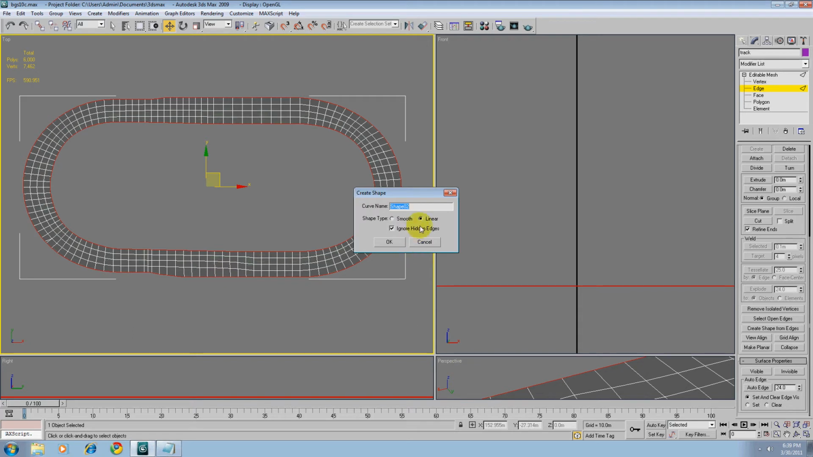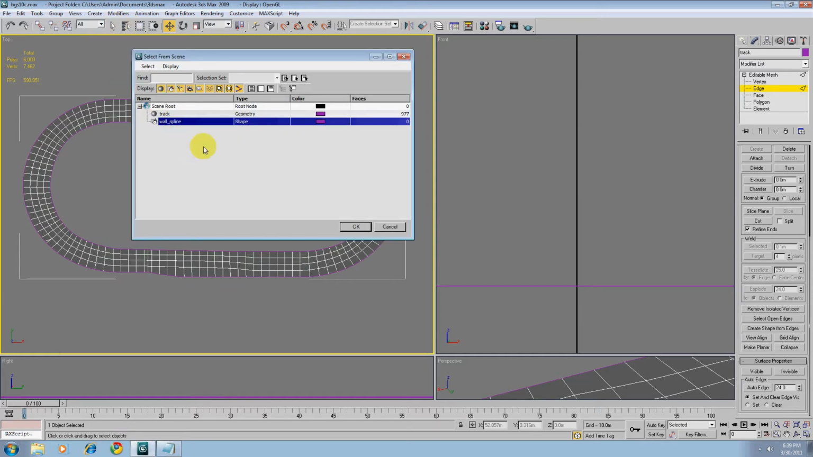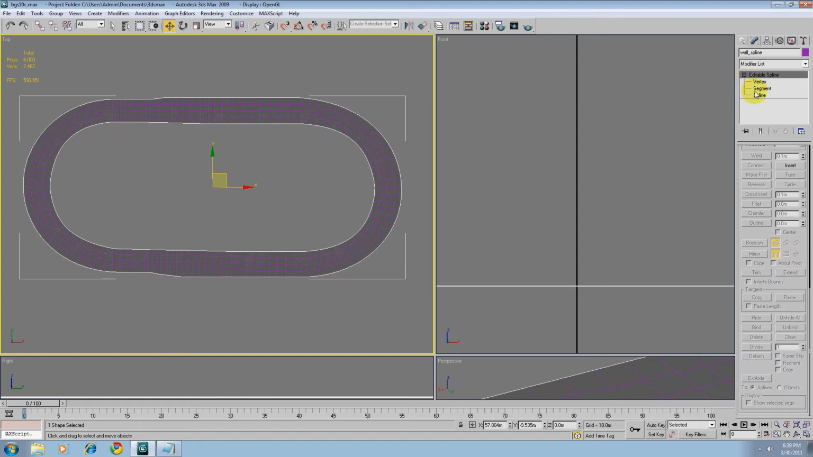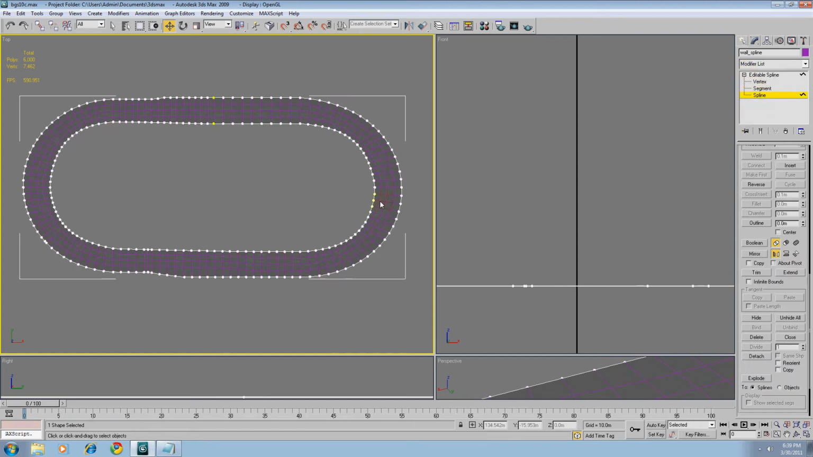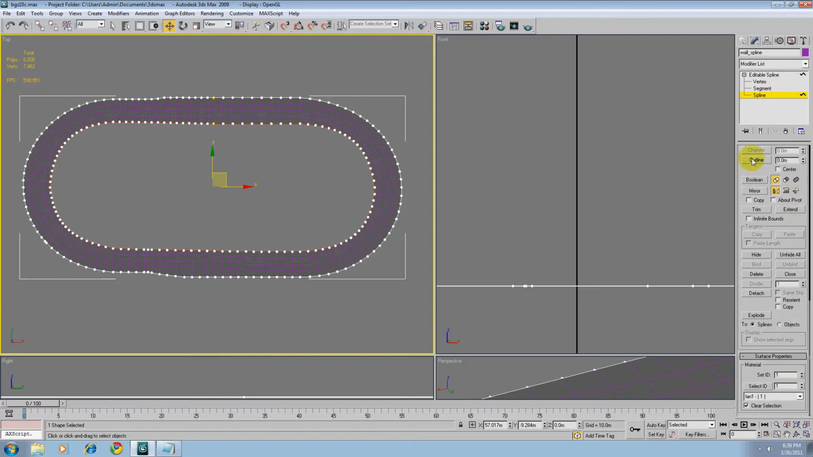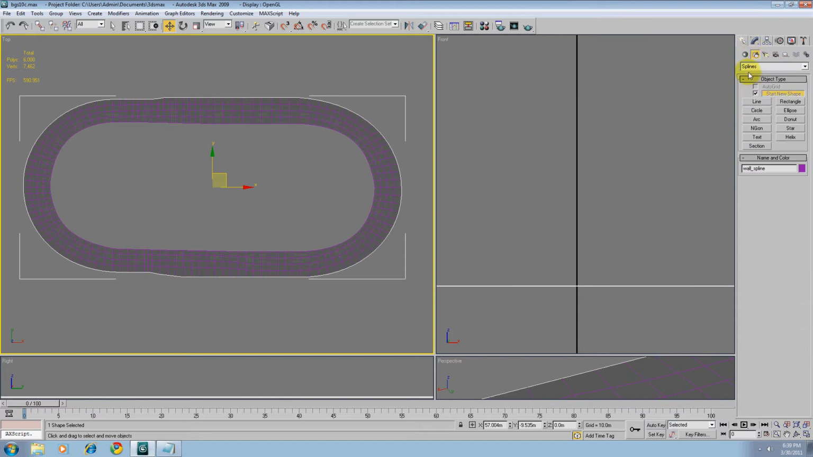I will create shape, make sure linear is checked. I will call this wall spline. I'll select the wall spline, and then I will detach the inside spline because that is what we'll use for our infield. You don't have to, you can delete it, but we'll have to repeat these steps, so you might as well just detach it, and we'll call it infield spline. Alright, so now we have our outfield spline. That is what our line will follow for the wall, and now we need to create that line.